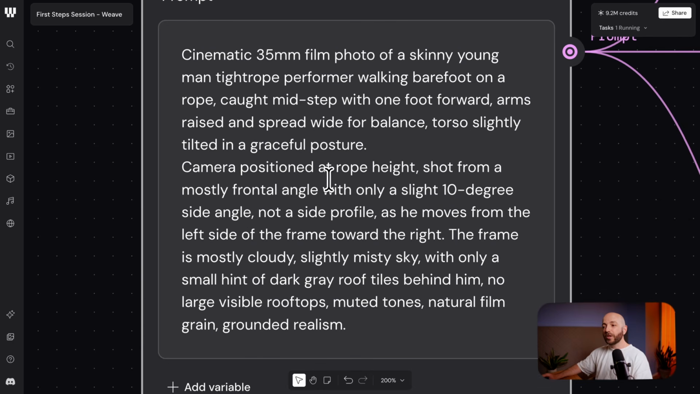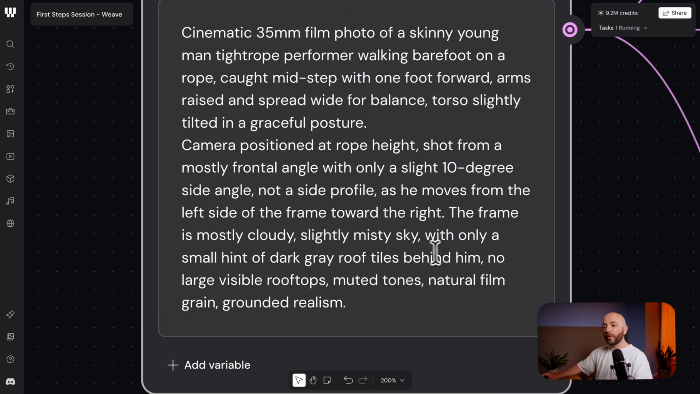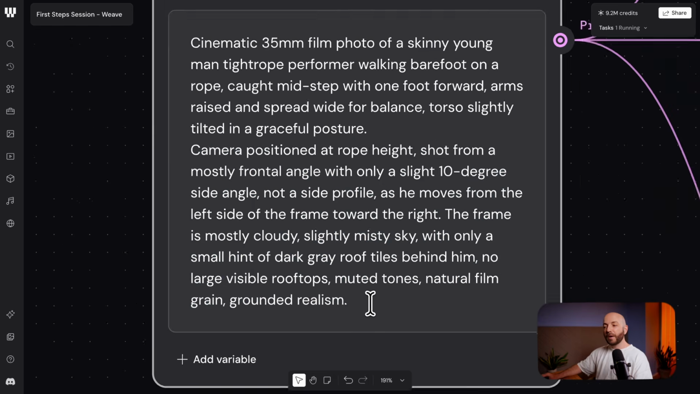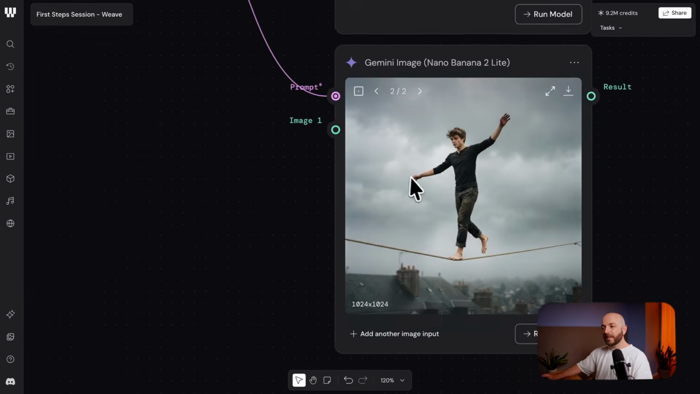The camera positioned at rope height, shot from a mostly front-on angle with only a slight 10 degrees side angle. As he moves from the left side of the frame towards the right, the frame is mostly cloudy, slightly misty sky, with only a small hint of dark roof tiles behind him. No large visible rooftops, muted tone, natural film grain, grounded realism. Now let's take a look at that.